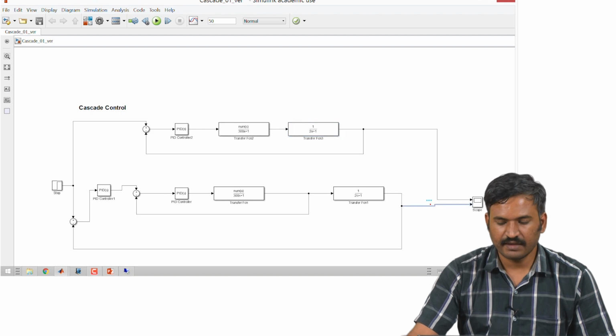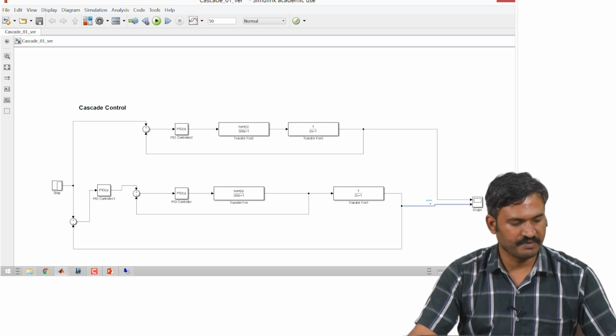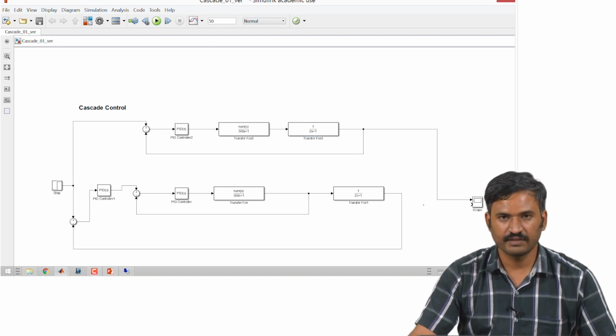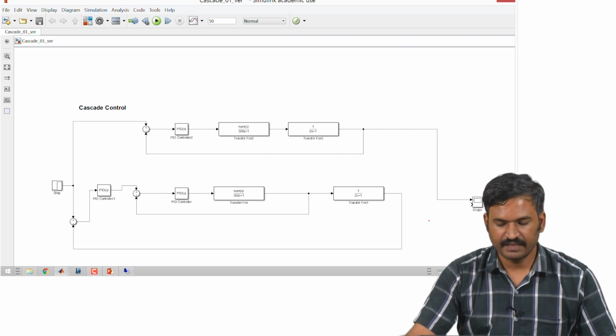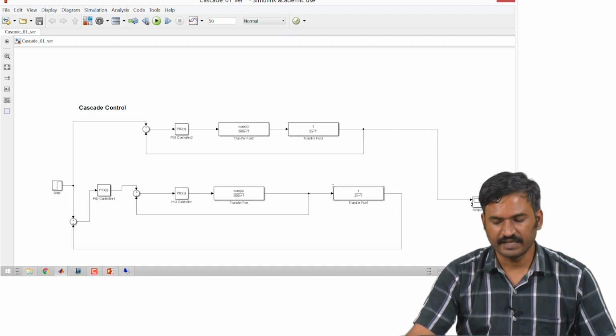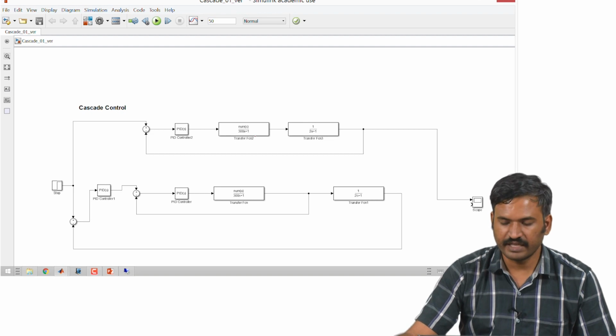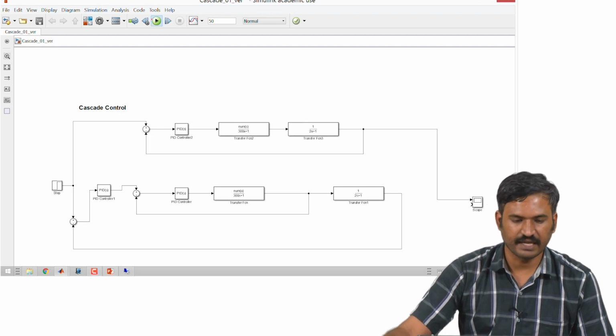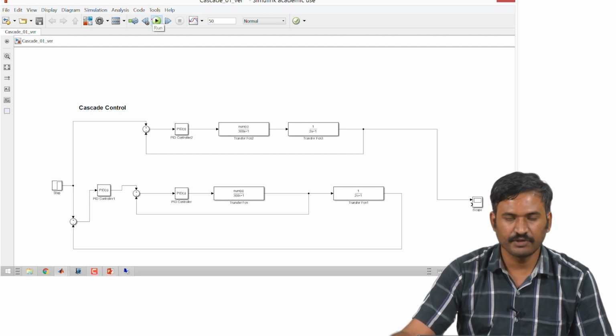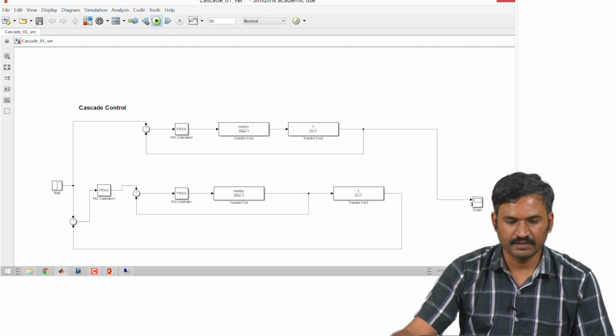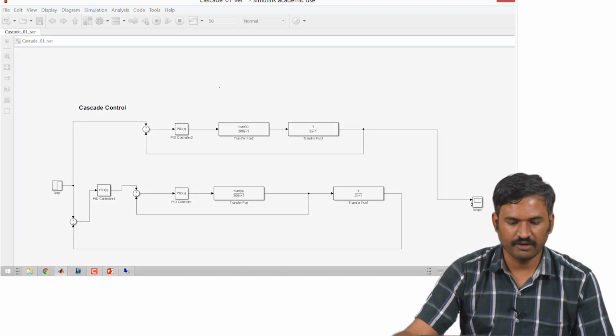Because of that, let us see how the performance looks without the cascade configuration, and see how it improves once we have the cascade configuration. Let us run the code and see how the trend looks.